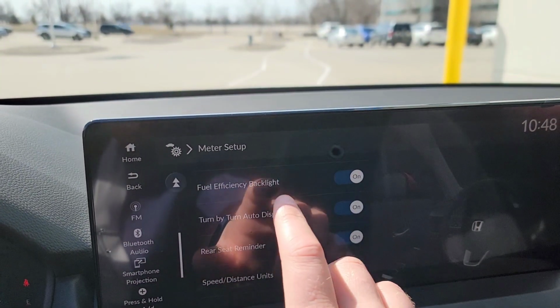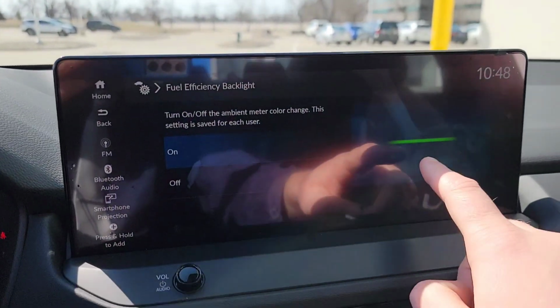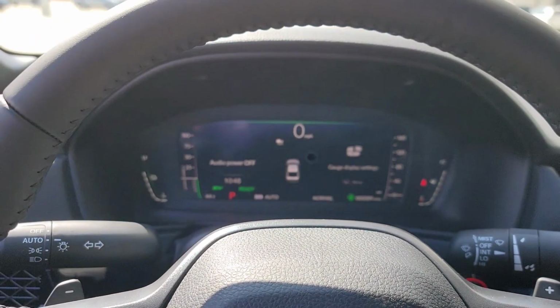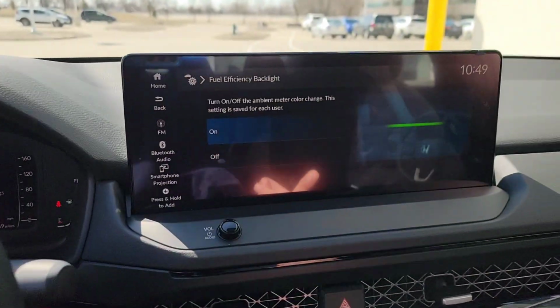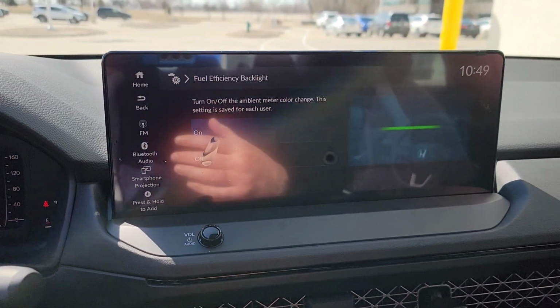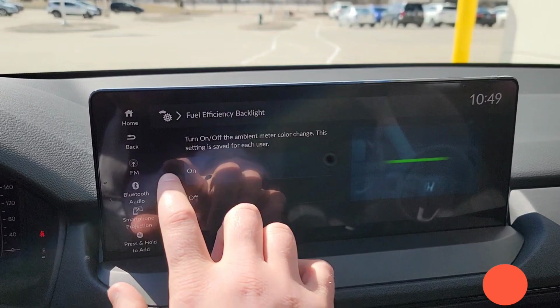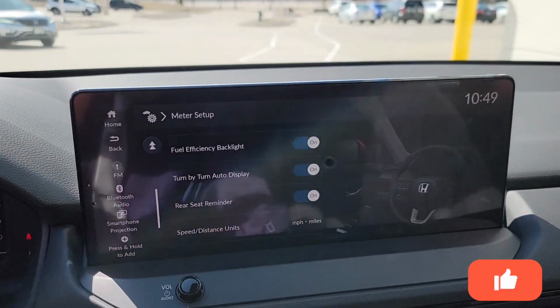We'll scroll down. You got your fuel efficiency backlight, which is a little bar. As you're driving down the road, it's gonna have a fuel efficiency light that's gonna be on when you're being fuel efficient. When you're not, it's gonna be white or gone, okay? So depending on the model you have. So we'll keep that on. Trying to level up my fuel efficiency game, why not?